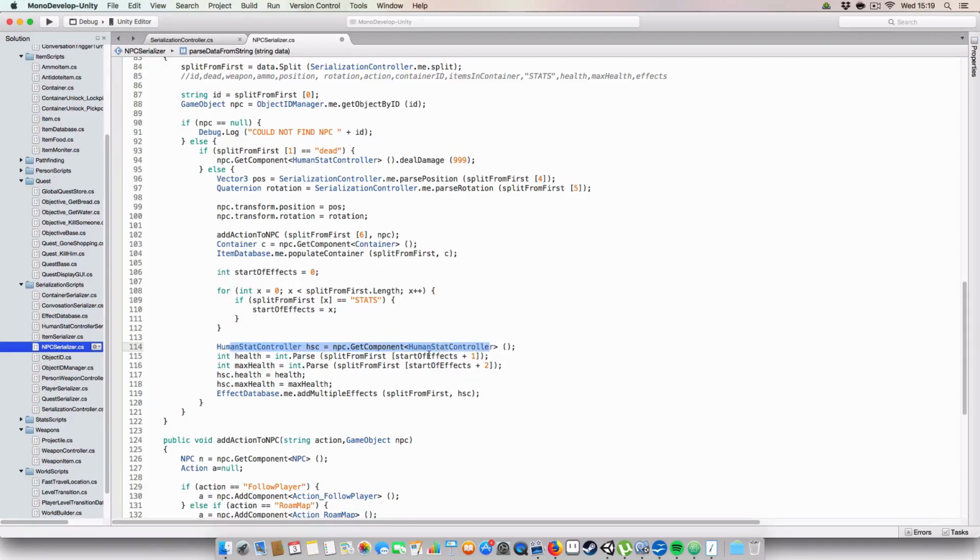We get the human stat controller as well. We set the health and max health there, and finally we pass it into the effects database to add multiple effects. Again, we can just pass in the entire data array while being slightly less efficient. It's simple, so it's good. And then that'll just add any respective effects we need to the NPC.